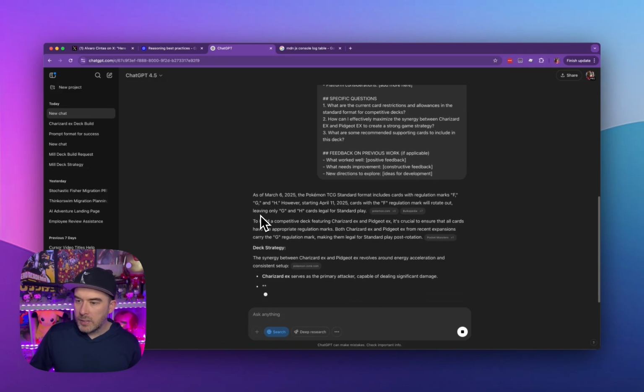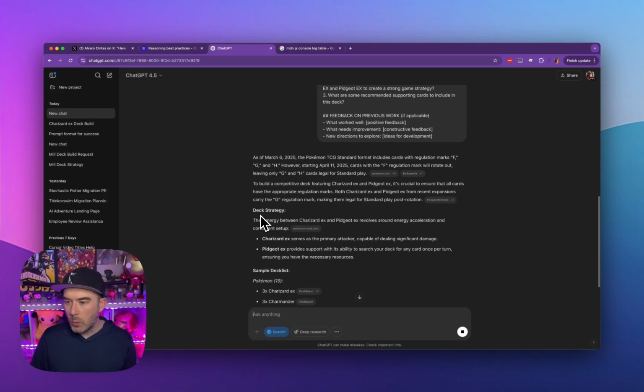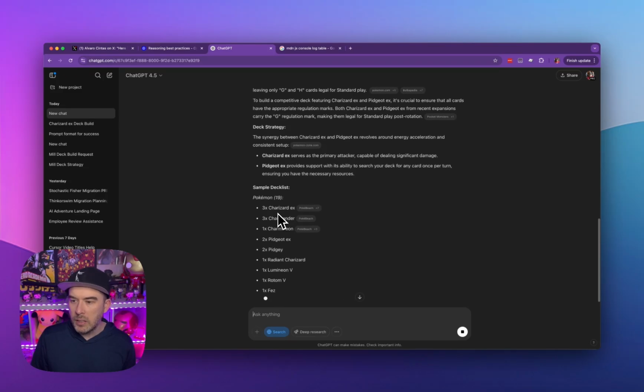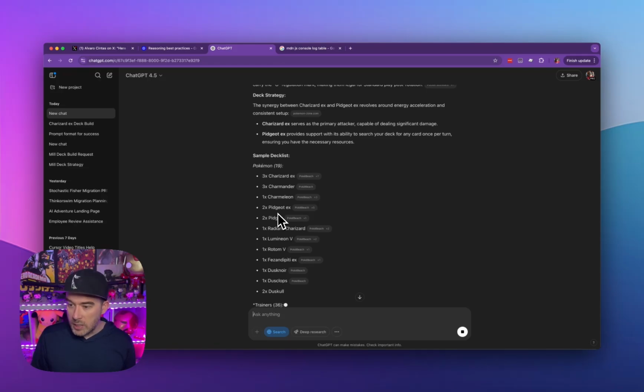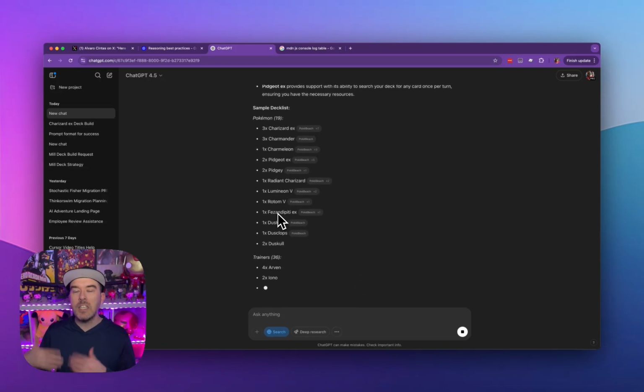So let's see here. As of March 6, 2025, F, G, and H. However, on April 11th, 2025, the F cards will be rotating out. So that's cool that it's aware of that. And so let's see how it does here. We've got 3 Charizard EX, 3 Charmander, 1 Charmeleon, 2 Pidgeot, 2 Pidgey, 1 Radiant Charizard, 1 Lumineon, 1 Rotom, 1 Fezandipiti, 1 Dusknoir, Dusclops, Duskull. This is ideally a good list from what I can see already.